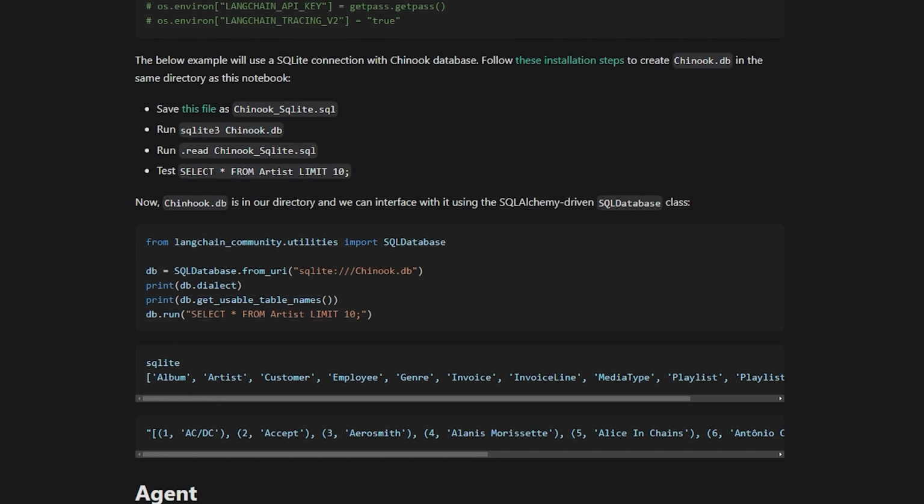And finally, this is what we are going to use in this video: LangChain. But I'm using the JavaScript version.